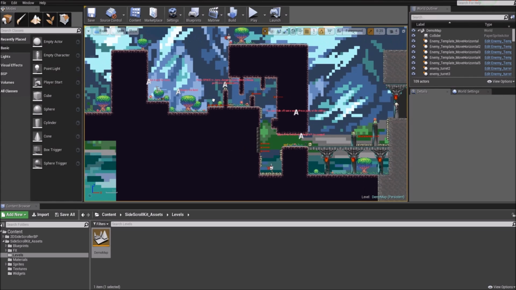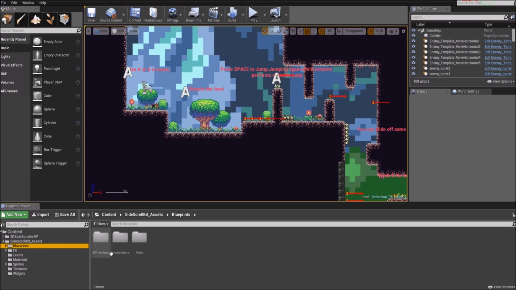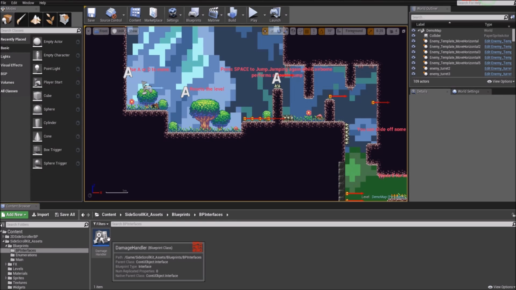To get started on the system now, as you can see, everything is nicely arranged into a folder. Let's go to the blueprints folder. The blueprints folder contains three subfolders: the main folder, the enumeration folder, and the interface folder. Those are pretty self-explanatory. The interface folder holds the damage handler, which basically allows everything that does and takes damage to communicate with each other. It's going to be very useful for us in the future.